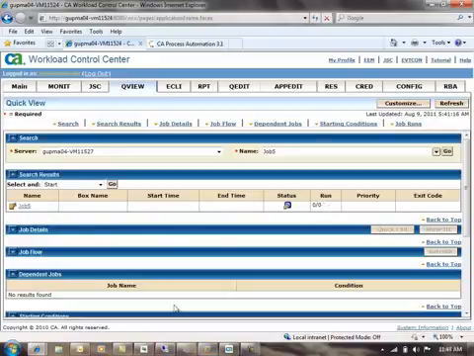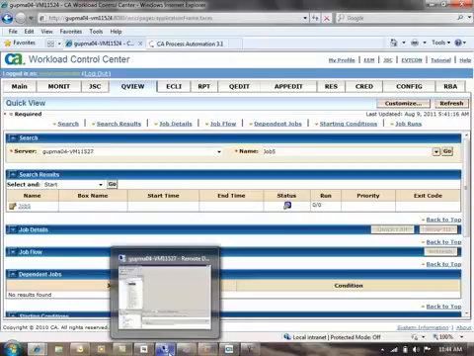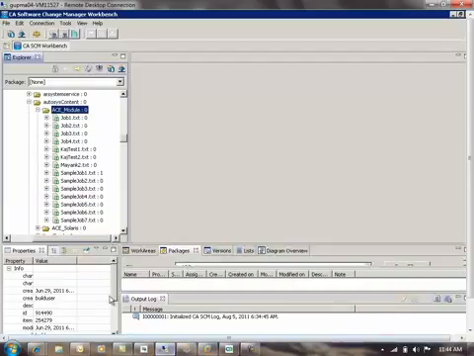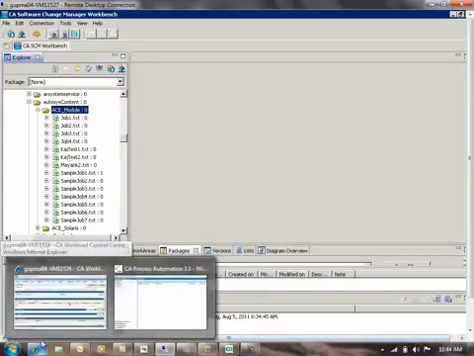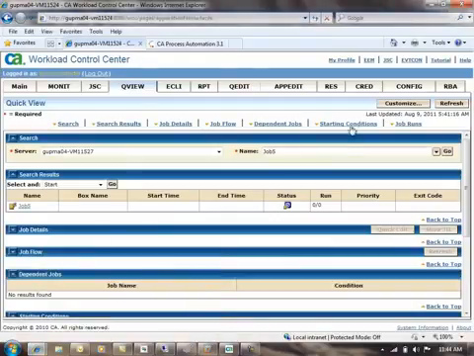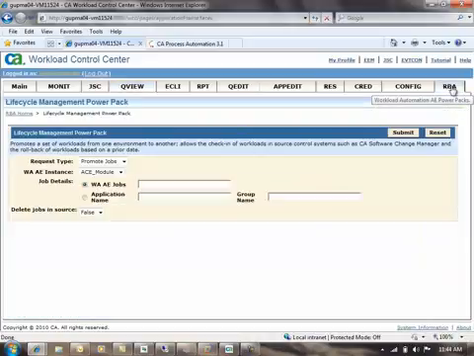Now, if we switch to our source control system for the ACE module, you'll see that there's jobs 1 to 4, but job 5 is not checked in. So let's have a look at the self-service Power Pack and see if we can perform that check-in through a self-service request. So from the request type, I select check-in.